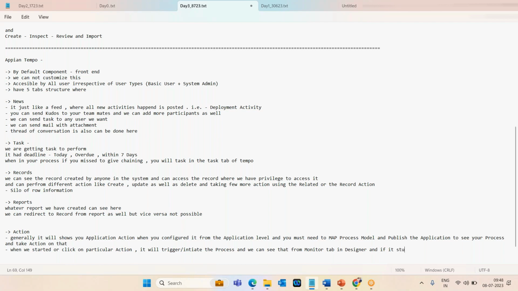If it is stuck, we can see the issue by opening that as well. Okay, so now let me quickly showcase how it looks, whatever we discuss over here.